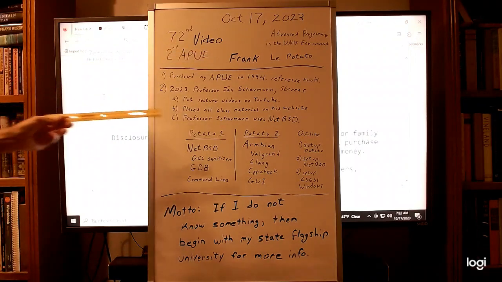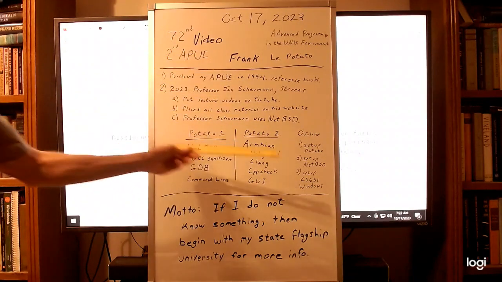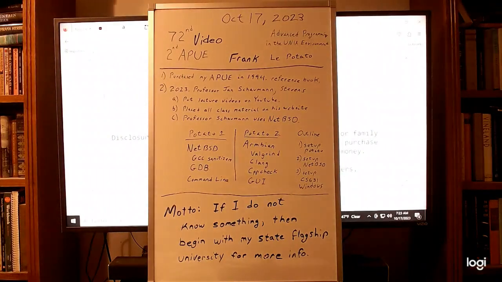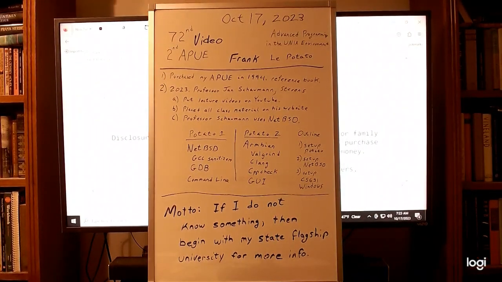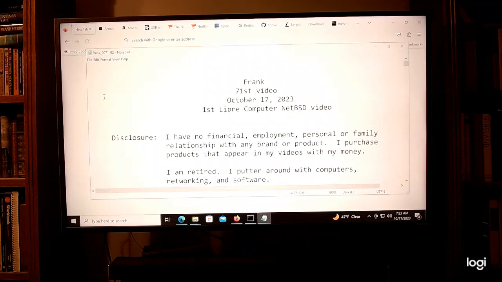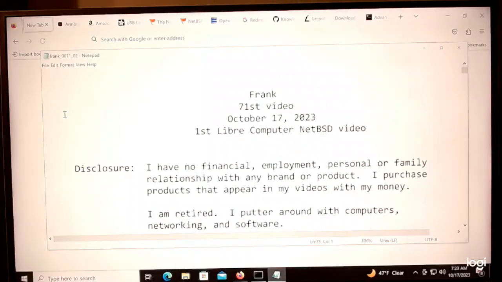We just set up the potato in our first one. Now let's set up BSD in this video. I'm going to take my board down, and let's see if I can zoom in. I've got my notes here. Let me scroll down.